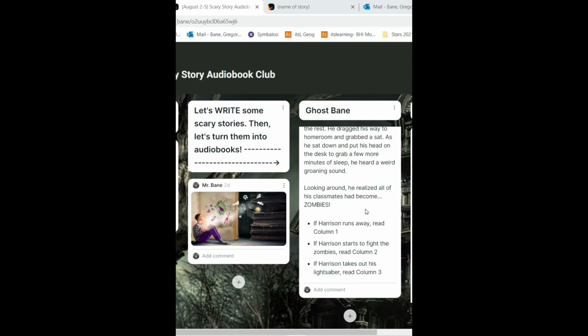Then whatever second choice you have in your story, you're going to put that here and put read column 2. And then whatever the choice is in your story for the third option, you're going to put that here and put read column 3. So what I've given the reader the ability to choose is, what happens to Harrison next? Does he run away? If he runs away, read column 1. If he starts to fight the zombies, the reader is going to read column 2. If he takes out his lightsaber, the reader is going to read column 3.